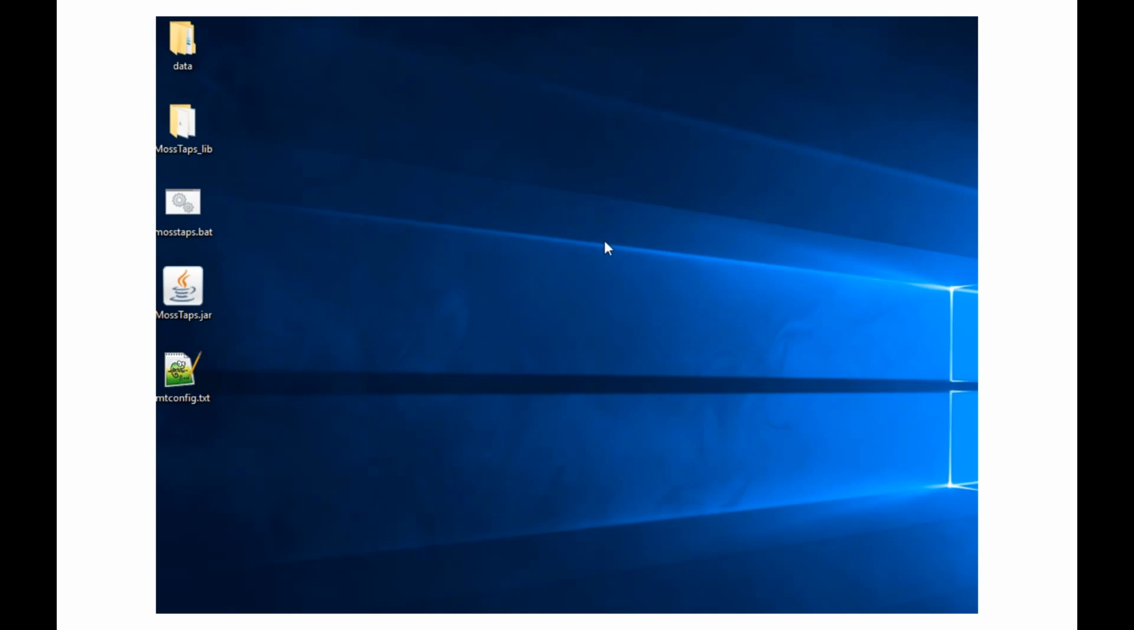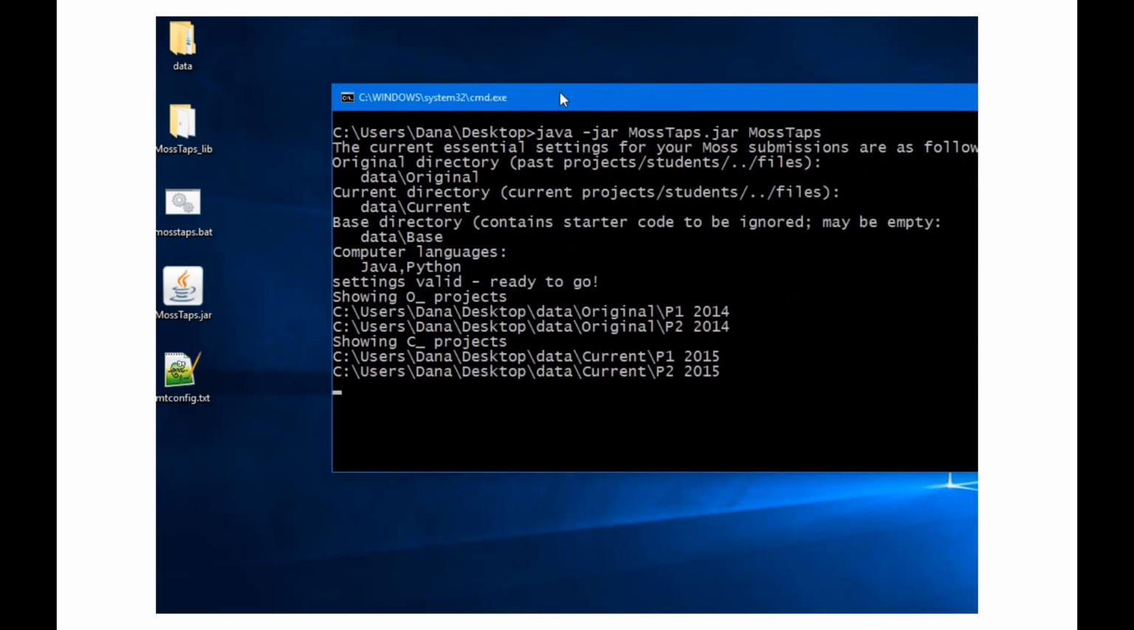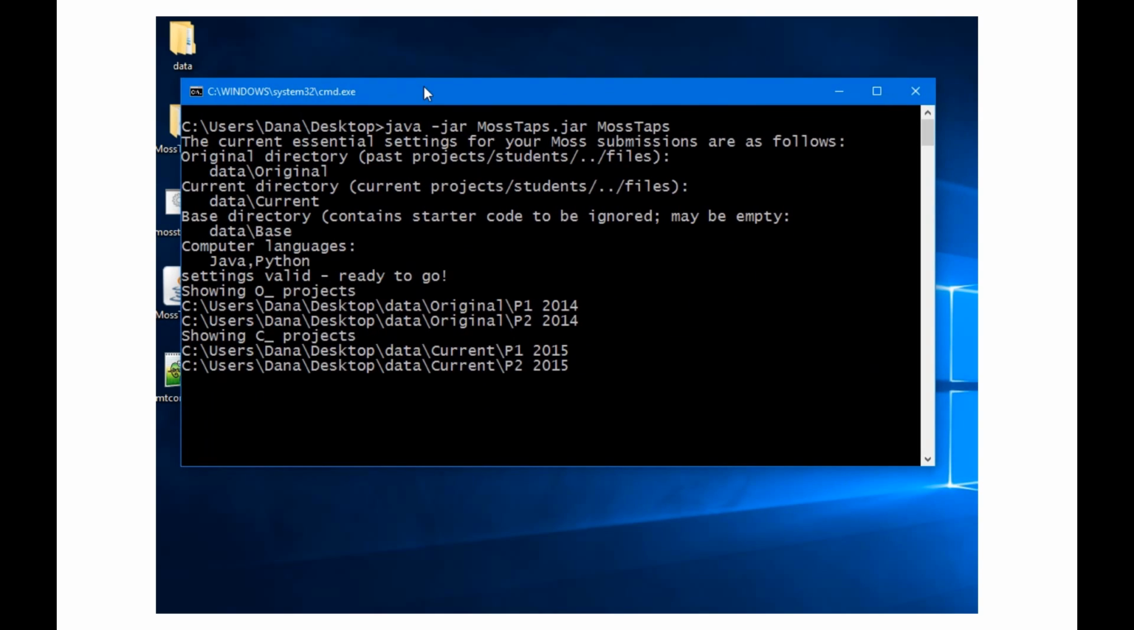We have an executable MOSTAPS jar called by a Windows batch file to get started. We see the upload status as the student files are submitted via queries. TAPS processes the project files, putting the flat folders together into an output directory and submitting to MOS.